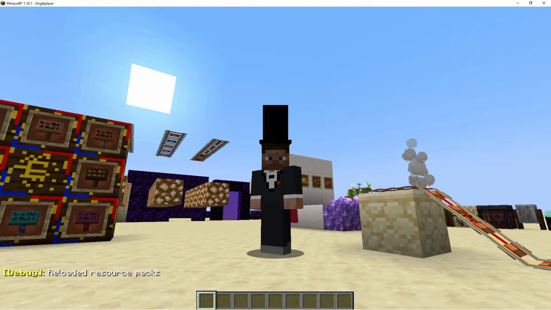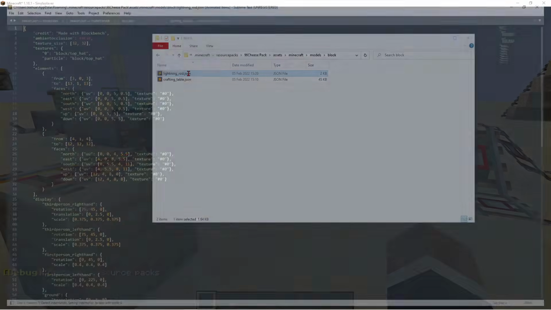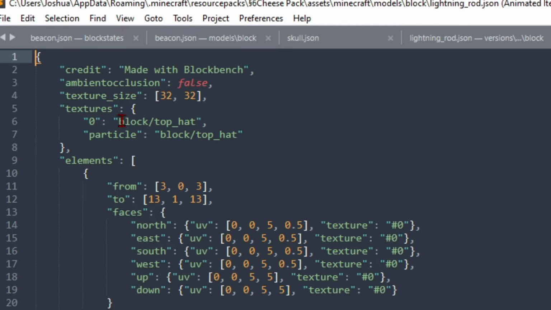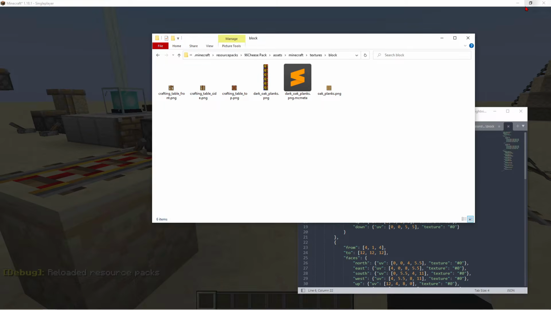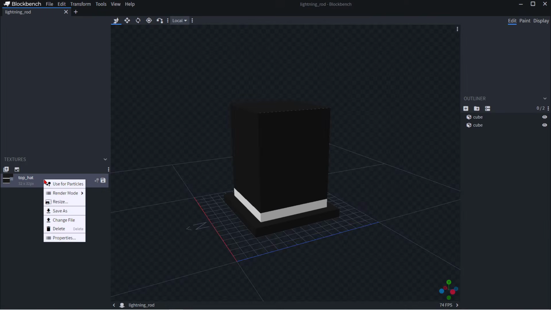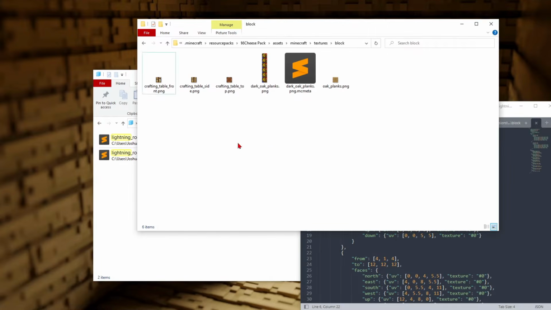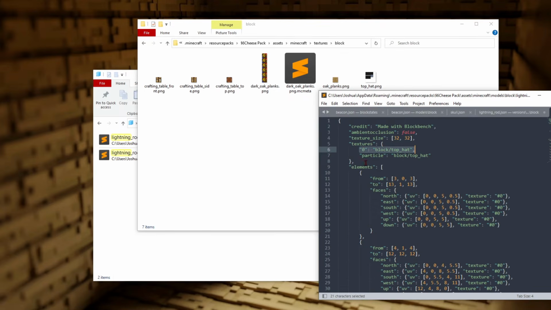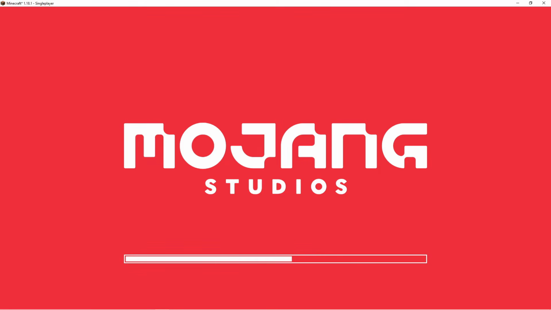And there you go. Except for one small problem. We've got missing textures for this hat, because if we open up the lightning_rod.json, it's looking for the texture block/top_hat, and if you go to our textures block, there's no top hat texture. So what we need to do is in Blockbench, right click the top hat texture, do save as tophat.png on the desktop, just press OK, and then put it in block. So now both the texture and the particle are going to look for the same directory, block/tophat and block/tophat. Just refresh.